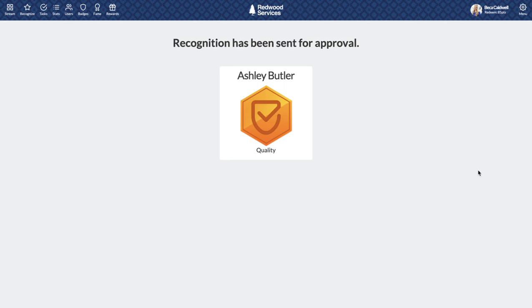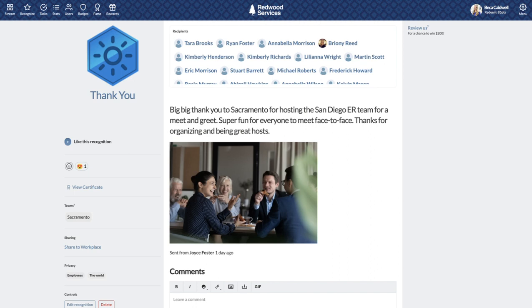If there is an approval process in place for the badge you've chosen to send, you'll receive a pop-up message that your recognition has been sent for approval. If the badge you're sending does not have an approval process, you should be redirected to the recognition details page.